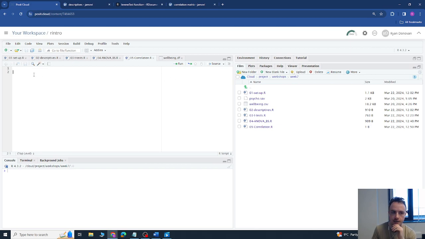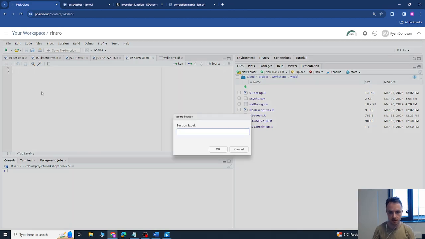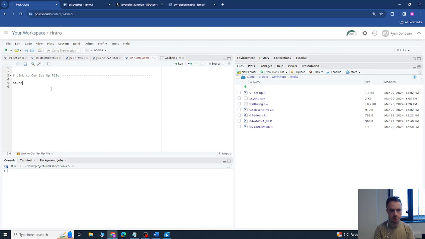And like we did in previous videos, we're just going to link it to our setup file, so that if we run the script in its entirety, it will make sure to load in our packages and our data frames in case our environment is clean. Link to our setup file. Same old jazz, just type in source and the name of the file you want to link it to. Okay. Alright, so now we can run our correlations.